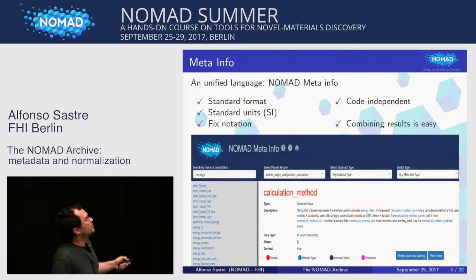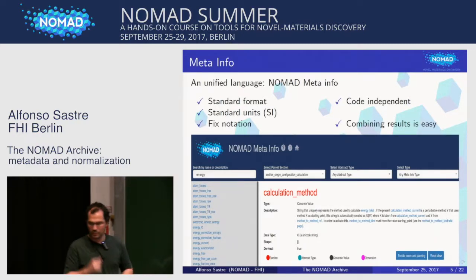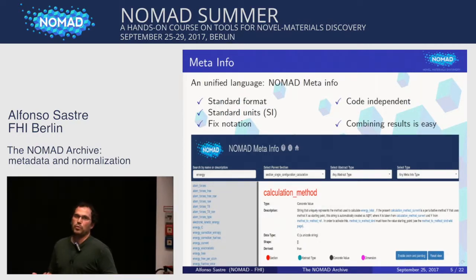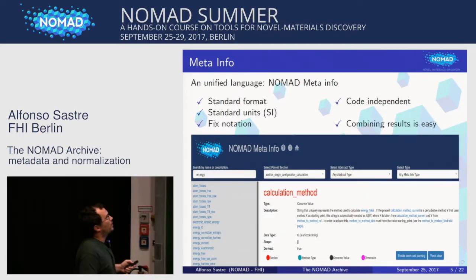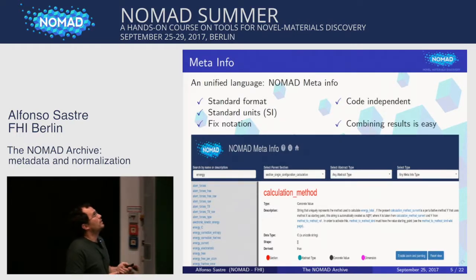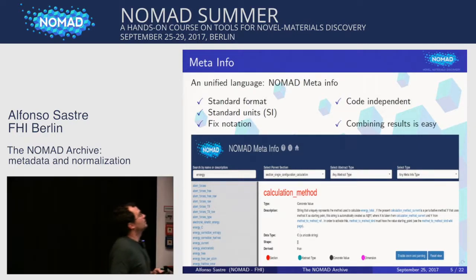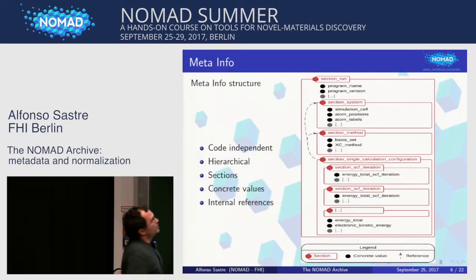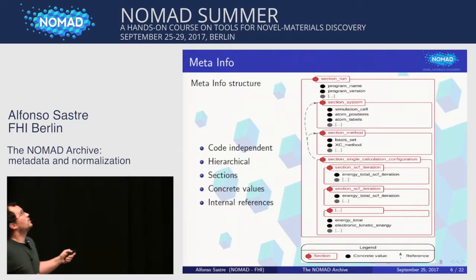So the idea of creating this meta-info is that all these quantities we are interested in, about properties of the materials that are encoded in all these input-output files, are going to be stored here independently of the code and all in the same format. First, we are going to explain how we structure this meta-info.